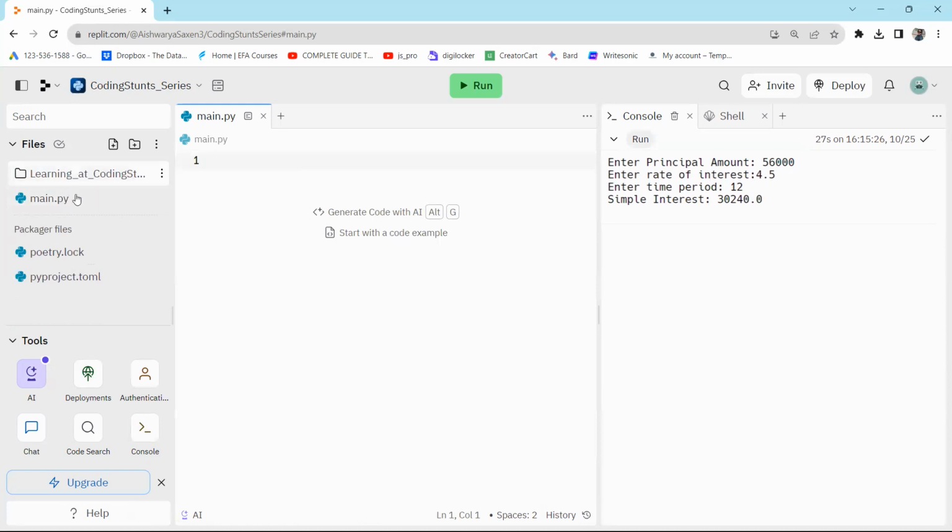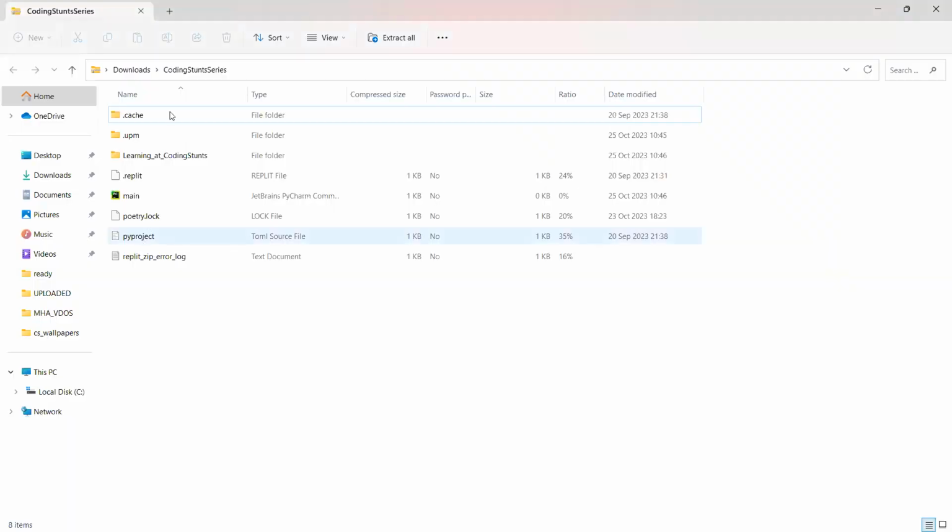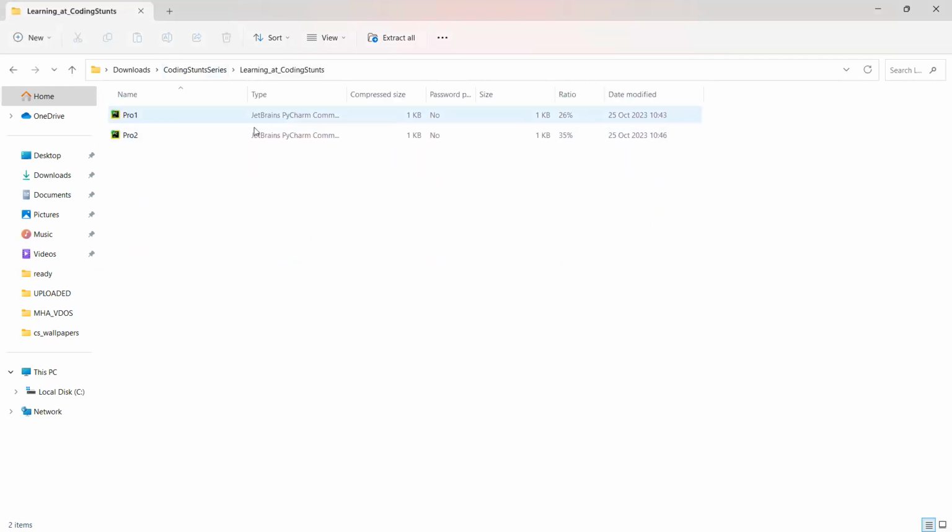So you can create multiple folders here, multiple files here. Everything will be downloaded along with it, because this coding stunt series which I have created, this is our project kind of. These are different folders which we are taking inside that. So this coding stunt series is downloaded here, where your learning at coding stunts is also present, your program files.